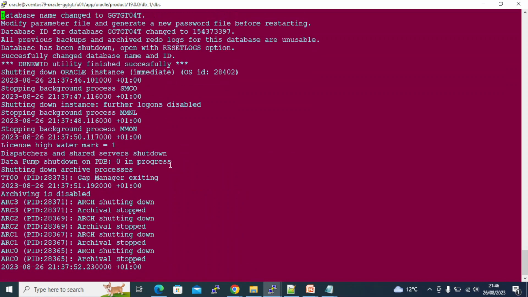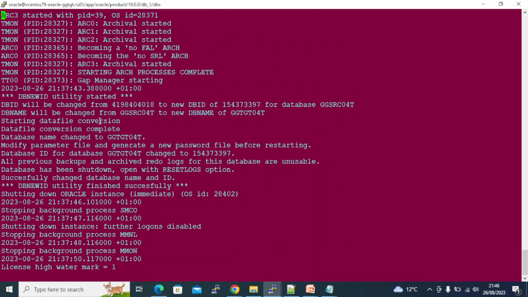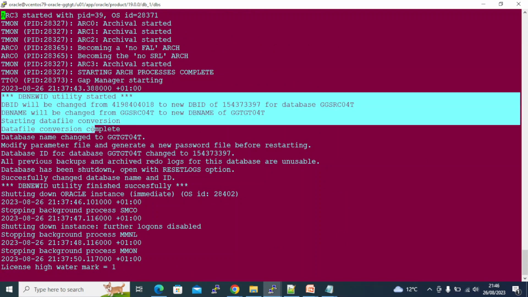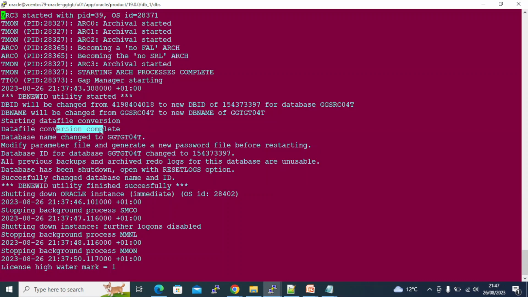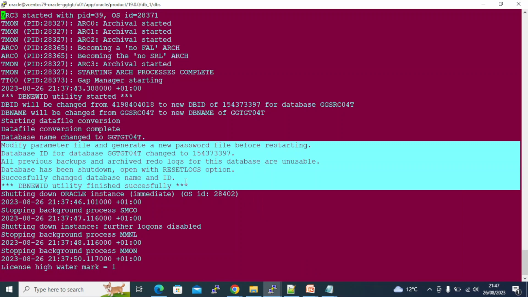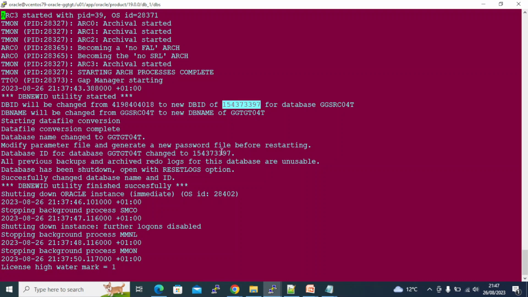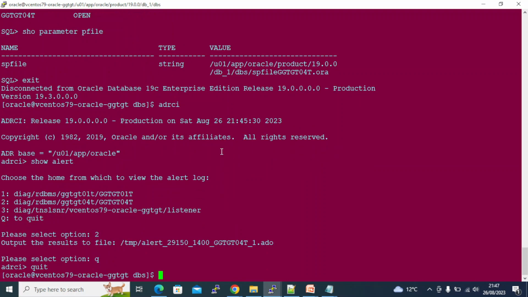Okay, this is dismount. You can see here the DB new ID utility started, and DB new ID utility finished successfully. This is more or less the same message we got there. You see here data file conversion is beginning, conversion complete, database name changed. The suggestions were already there in the other place. You see here the database ID changed from this to this. So that's how we verify the database health looks good, guys.